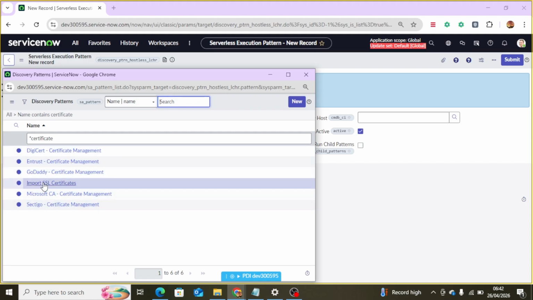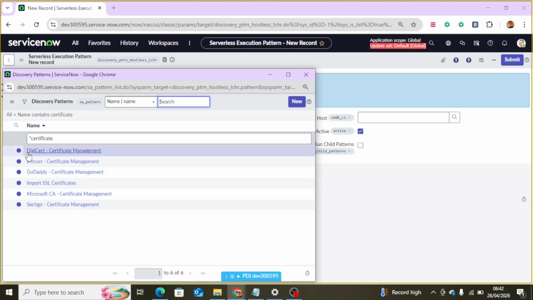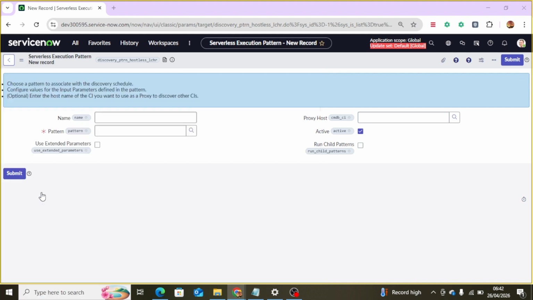Microsoft CA, Import SSL, DigiCert, Entrust, GoDaddy. Here in my session, I have selected two systems: one is DigiCert and another one is Microsoft CA. If you select any one, for example, I select Microsoft CA and I put some name, a user defined name, NET Microsoft Certificate Discovery Pattern. Just click submit or save.